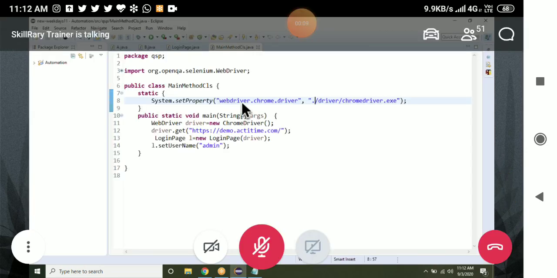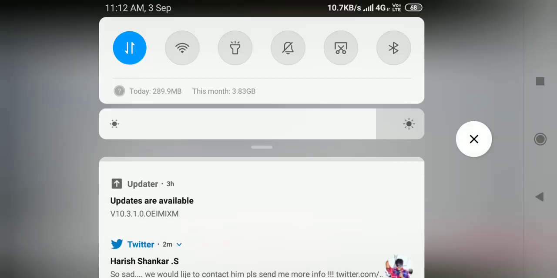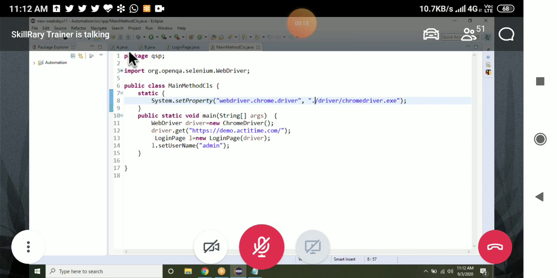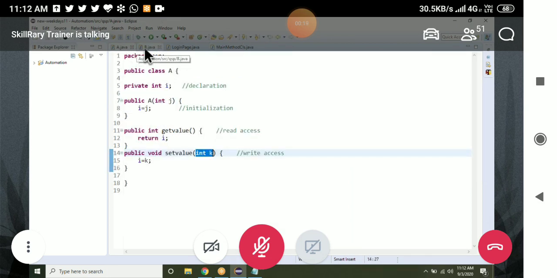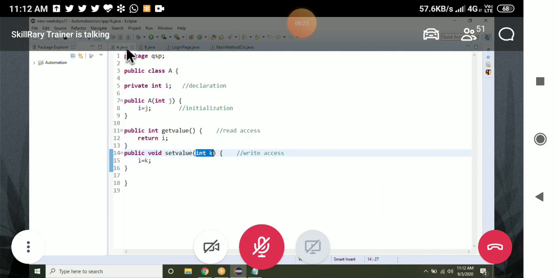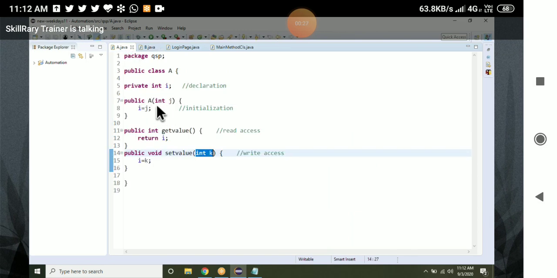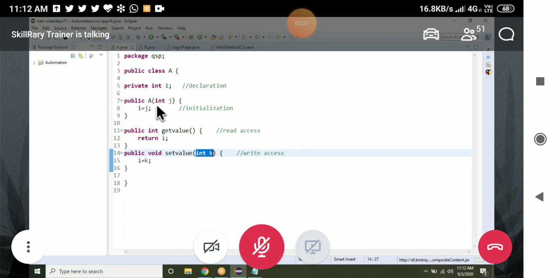And we are going to get access outside the class with the help of getters and setters. Yesterday, till everyone comes, let's quickly revise it. I have taken 2 classes, one is class A and one more is class B. In class A, I'm just managing the variable I.